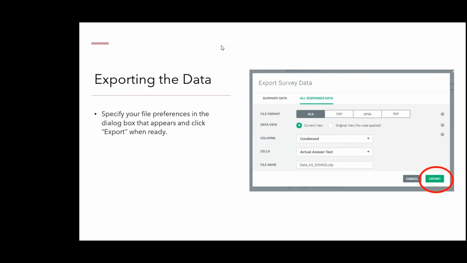So once you're done, yeah. What is that SPSS number? I mean, top of document?